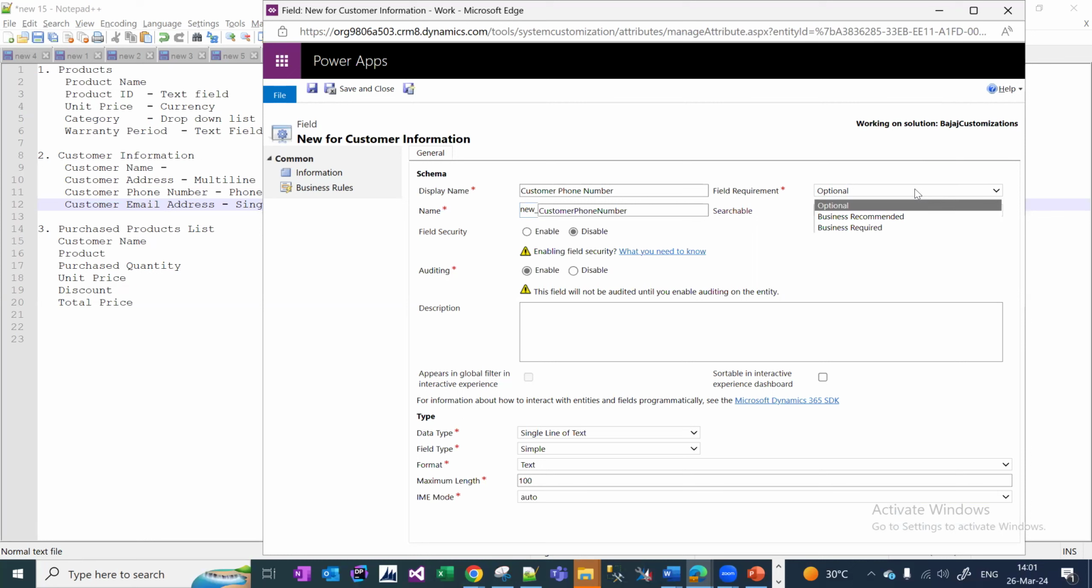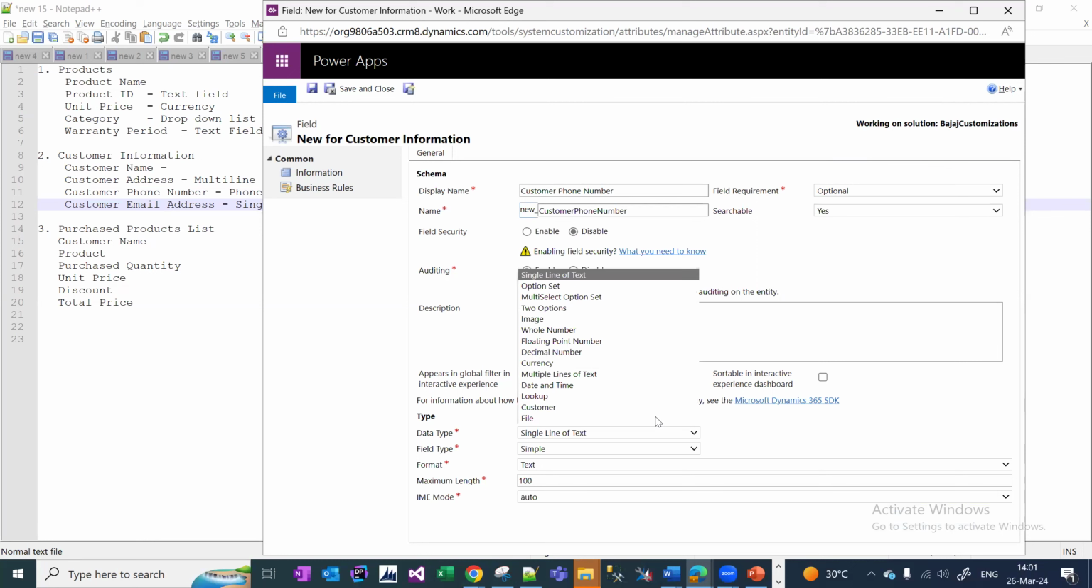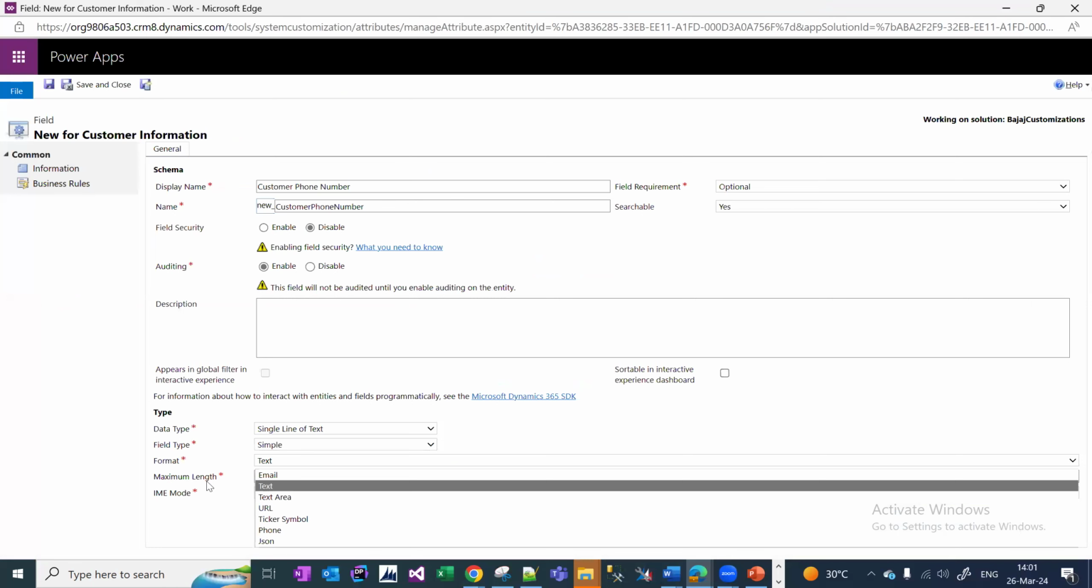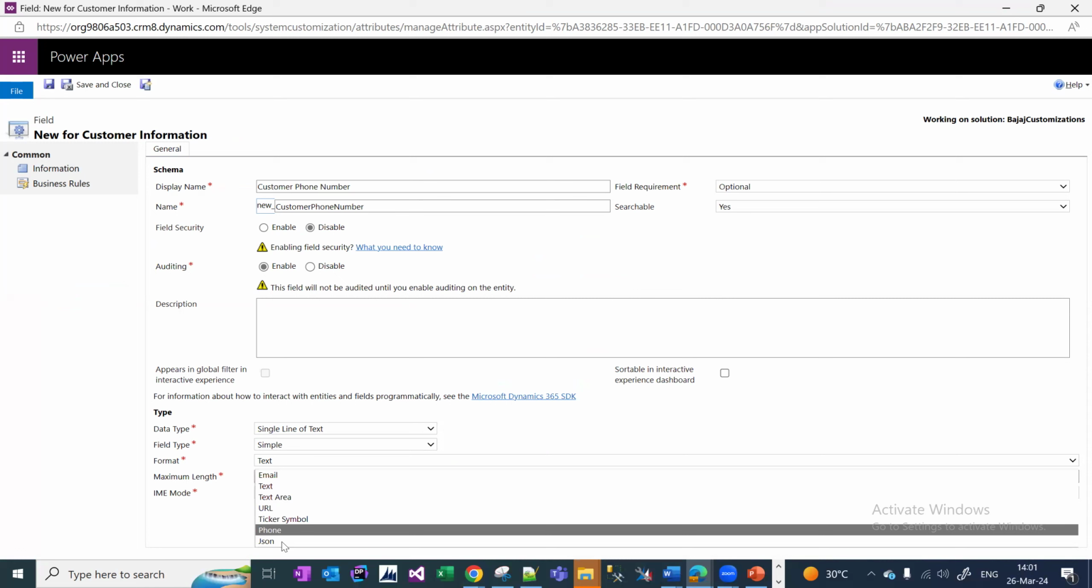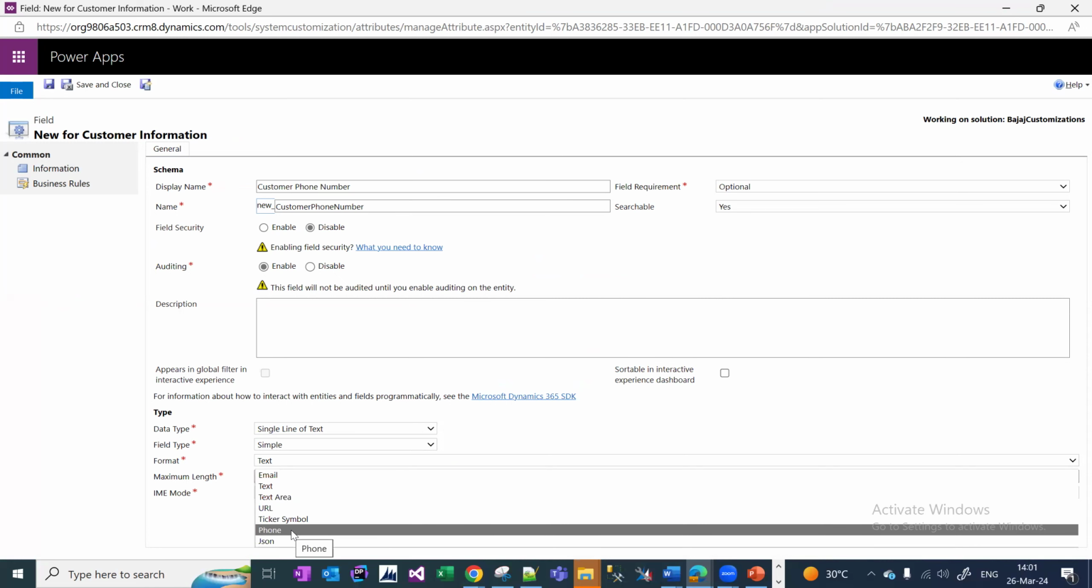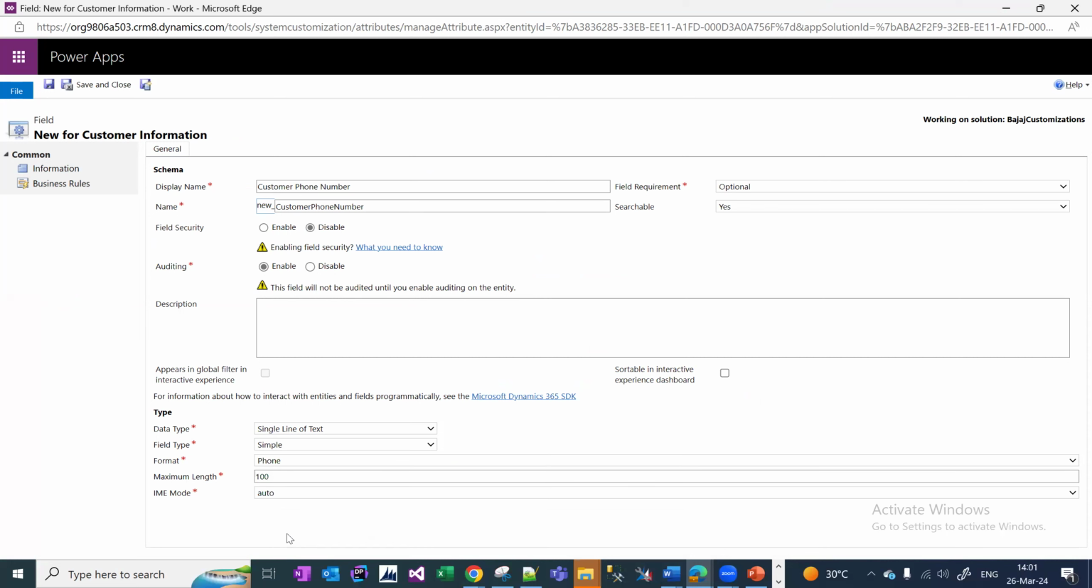So they will provide it at the requirement level. Is it mandatory or optional? You have to choose that based on the requirement. So for phone number, single line of text, and here you have the option Format. Do you see the format? Under the format, we have multiple options: text area, URL, ticker symbol, phone. Since it is a phone, I will set it as phone. Then save and new.